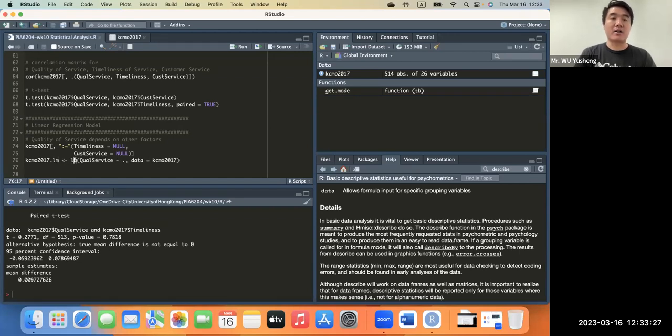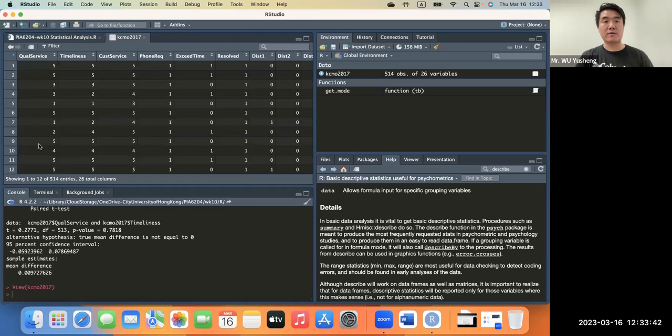So lm is the function to conduct a linear regression model. The first entry is the formula. Quality of service is the dependent variable. This dot means the rest of the other variables. So we have 24 variables here. Quality of service is dependent, and the rest will be independent.